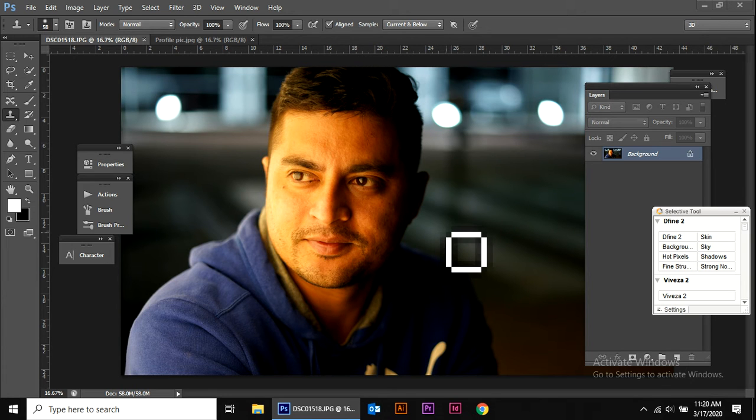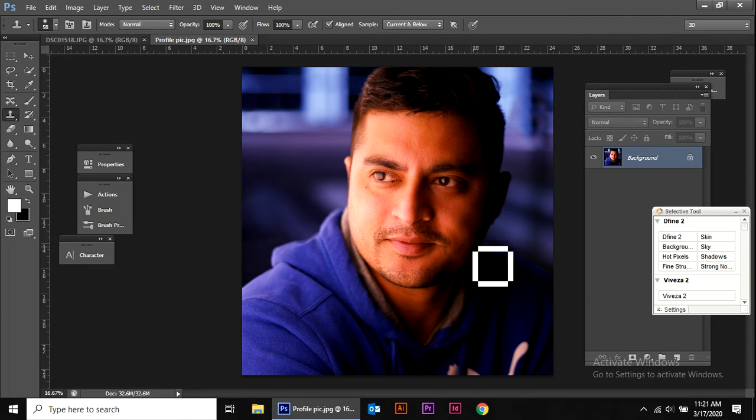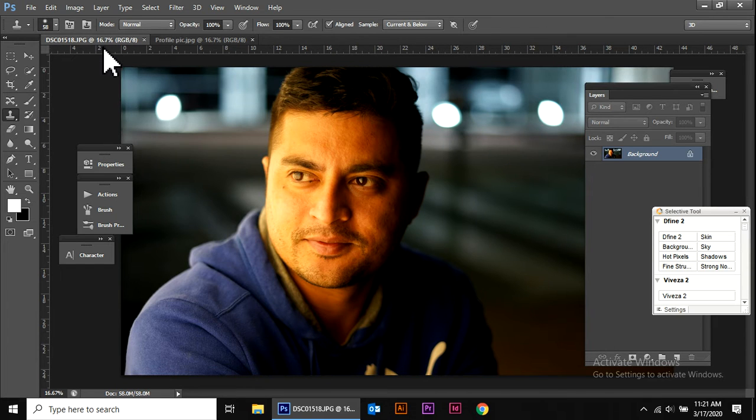Today I am going to show you a photo retouching tutorial. This is the picture I took from my Sony A7 III, and this is what I did in the Photoshop. So if you already like the result, please stay tuned and I will show you right away.